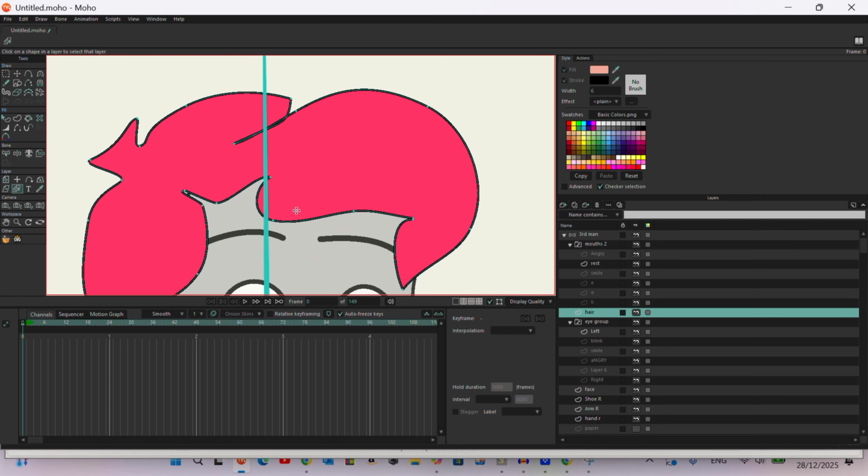Here I have a simple shape, and I want to remove some points. I select the point reduction tool and just move around the shape. As I go over it, you can see the points being reduced automatically.